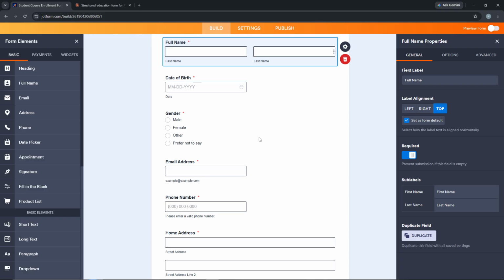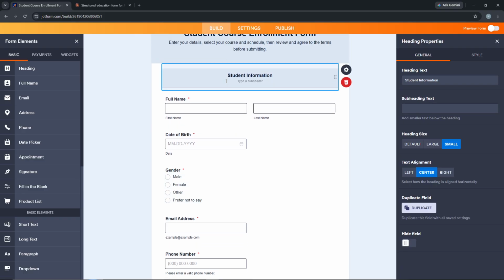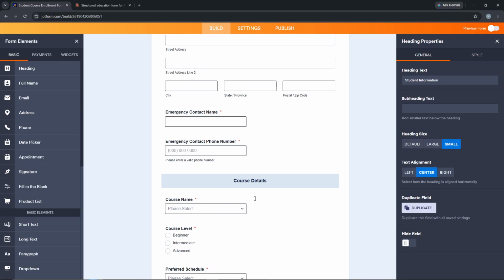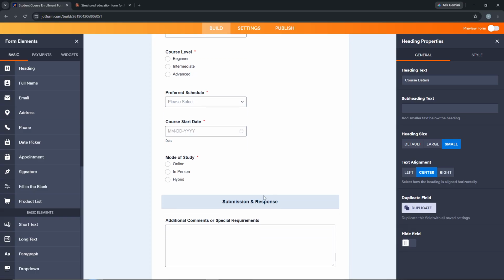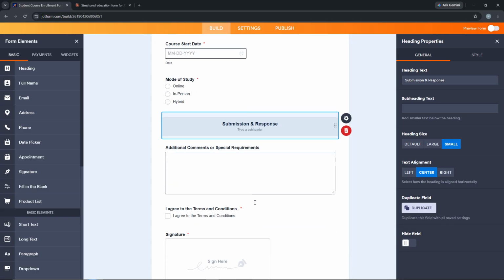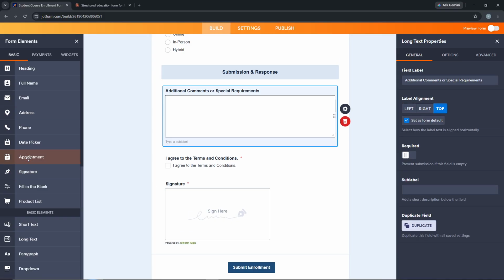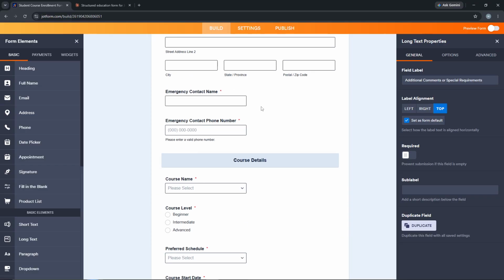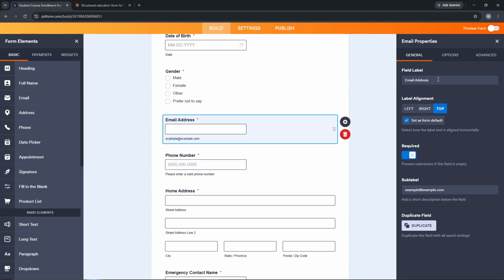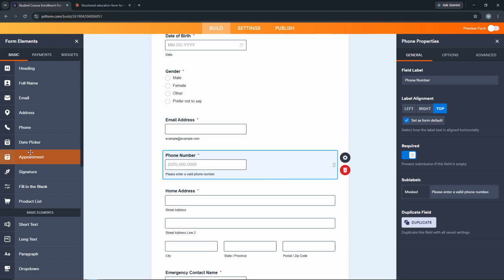Once the right fields are in place, organize the form so it flows logically. A good format is to begin with student information, then move into course details, and finish with response or submission sections. This helps keep the form easy to follow for students, teachers, or administrators. Next, customize the form by editing field labels, adding clear instructions, and marking important fields as required. This improves accuracy and makes the form easier to complete.